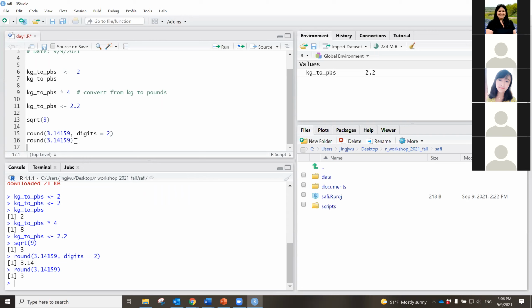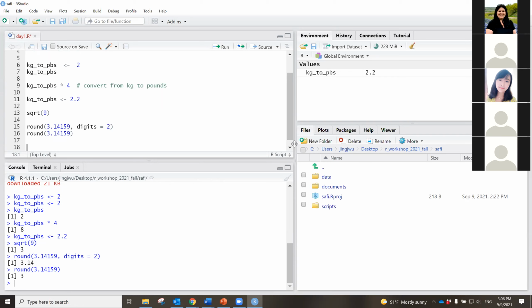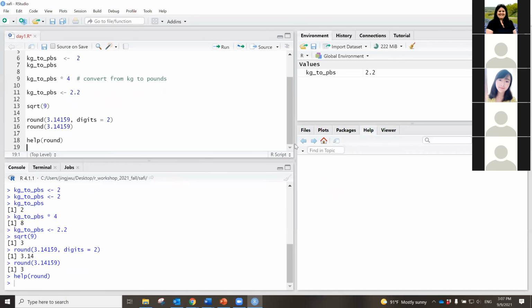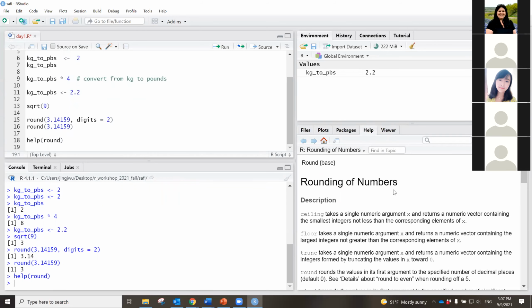So round is just an example like that. But how do I know that? How could I remember all the information? R offers a function called help. You can use help and put any function in the parentheses, and run it, it will display the help document in the help tab.